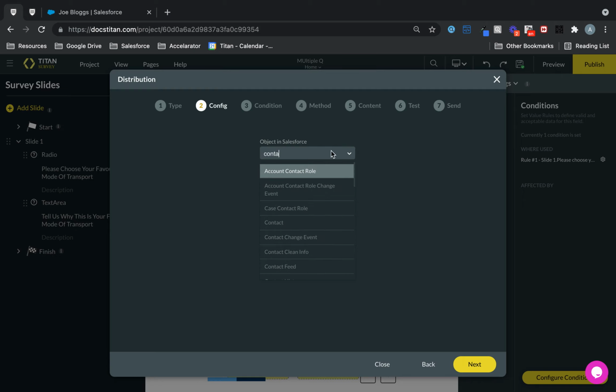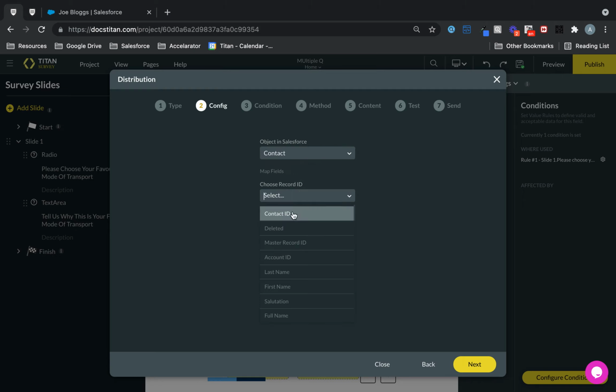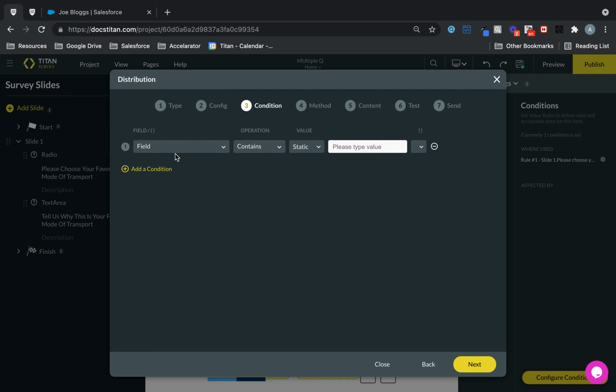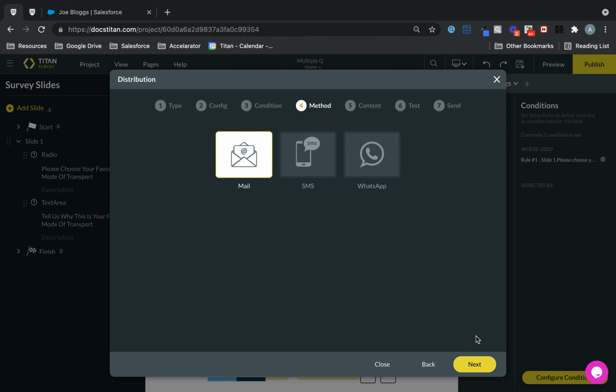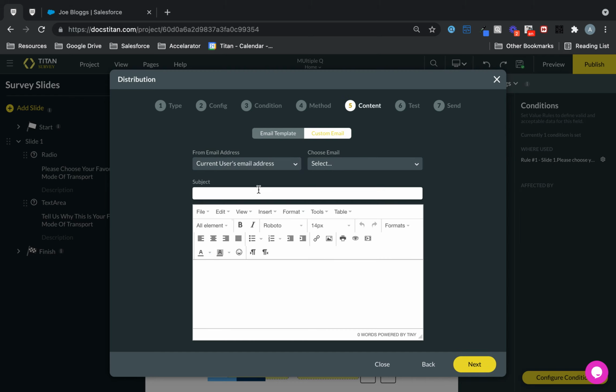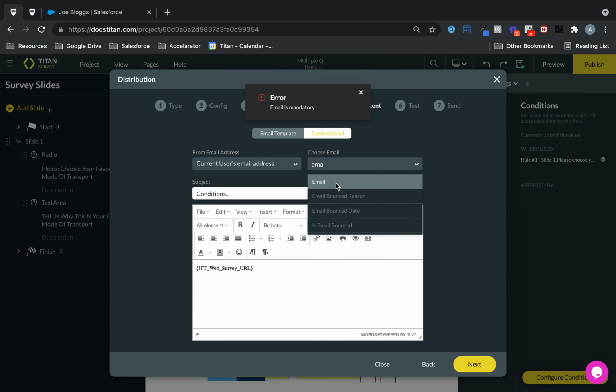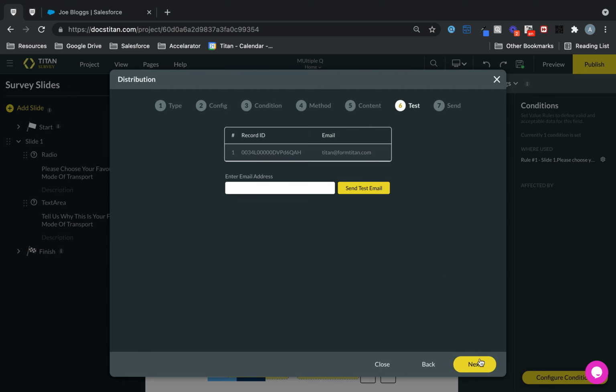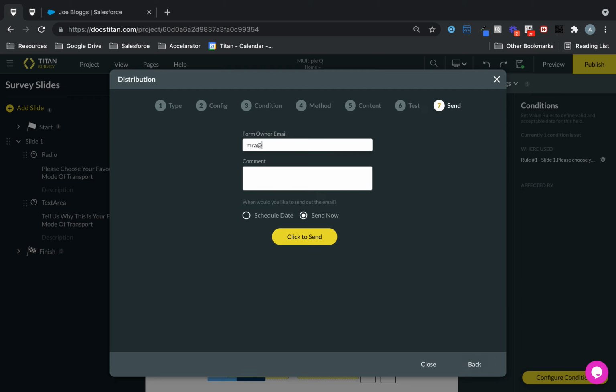We'll publish it from the object contact. We will do contact ID. Next, we'll say last name contains the word blogs, and then we'll send it via an email. And I'll do a custom email. I'll say conditions, insert URL, click next, choose my email, and then we are pretty much ready to go. So I'm just going to quickly put some details in there, conditional logic, and then click to send.